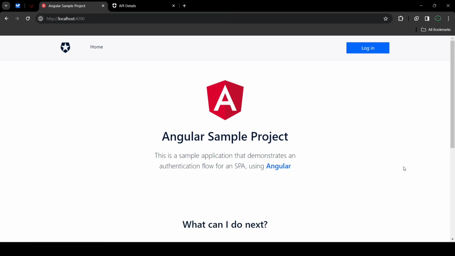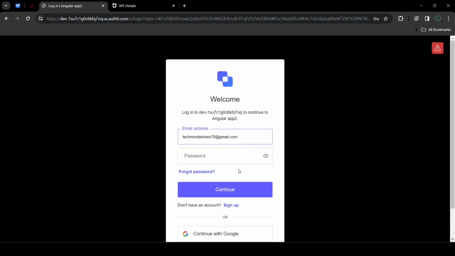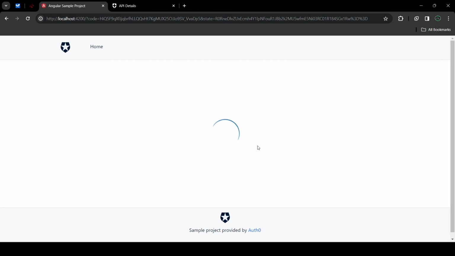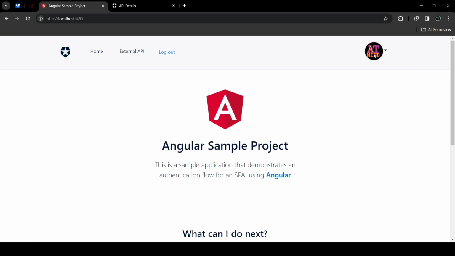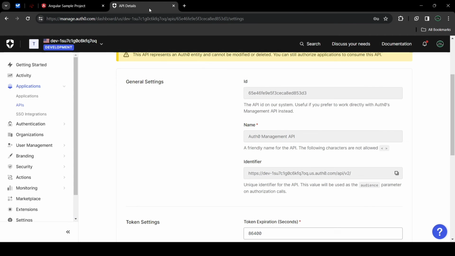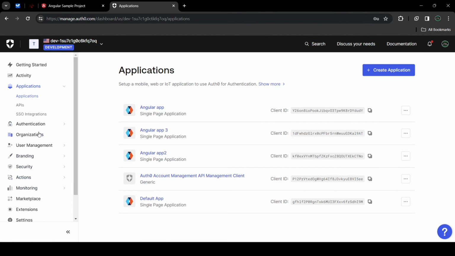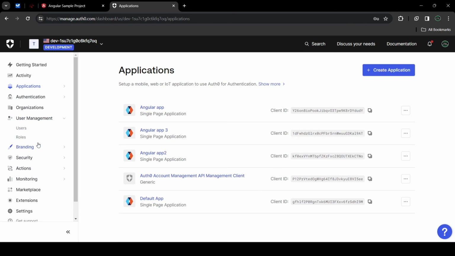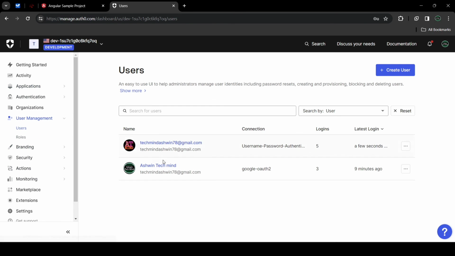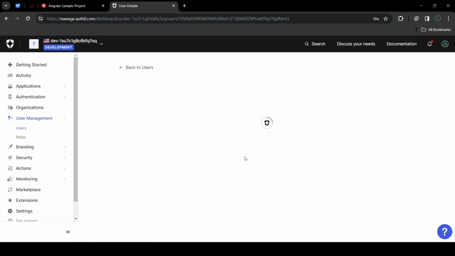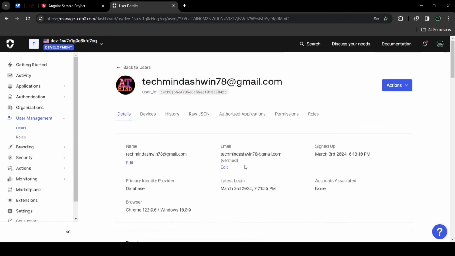Okay, so now if I try to click on the login button, let me show you. Click on the login button and this is the URL. You just need to enter your password and click on continue, and you will be able to access the dashboard. The profile information is showing, and if I go to the applications and go to user management, users, I can see the login attempts have increased for this particular email, and I am getting the data for this user.